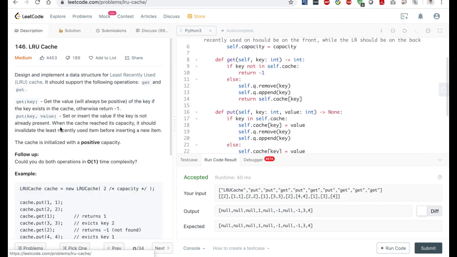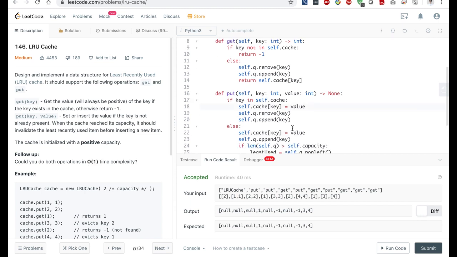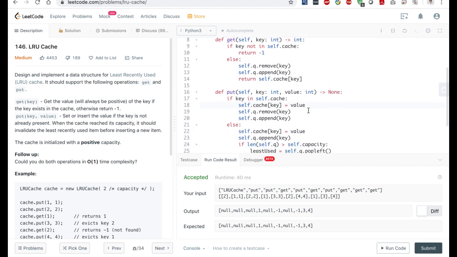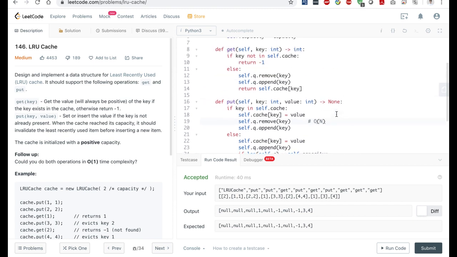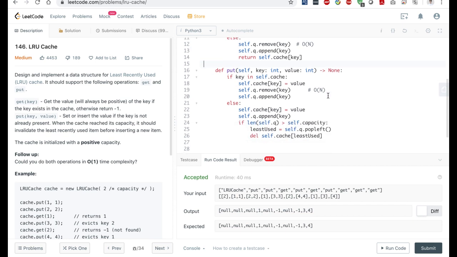Let's look at the description again. So the follow-up question for this problem is, can you do both operations in O(1) time complexity? So noted that if we use a queue, the remove function will require us to operate in O(n) time. Also here it is also O(n) time. So both operations of get and put are within O(n) time, which is not good for the follow-up question.